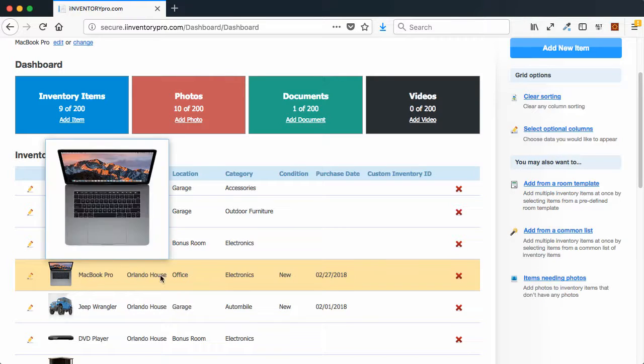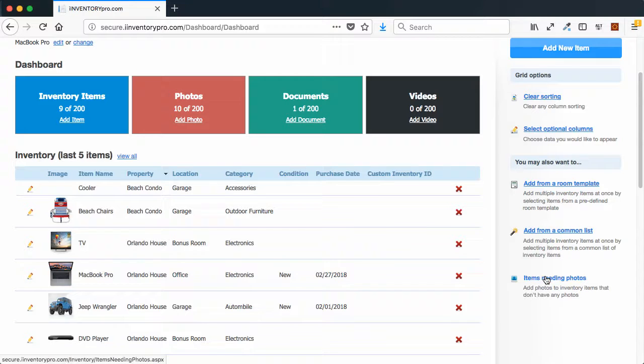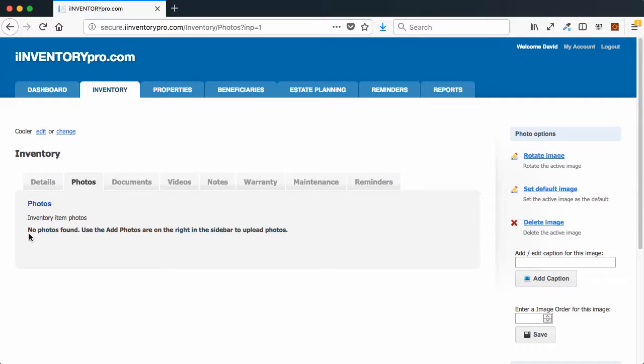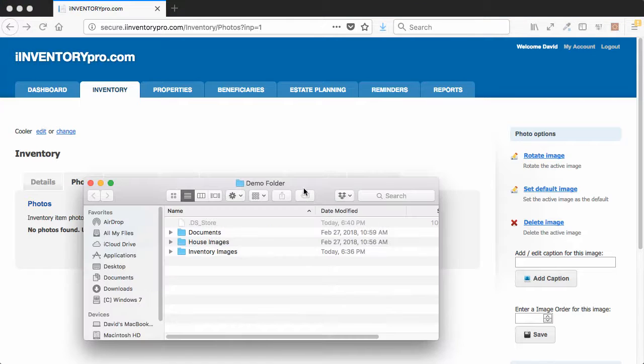All right. Now we can go over here and go back to Items Needing Photos, and we're going to have two items remaining. So maybe I happen to have a picture of the cooler. I want to add an image for it. So I can just click the Edit Pencil for the cooler. I'm going to go over here and open up that folder again that I've got all my images in.